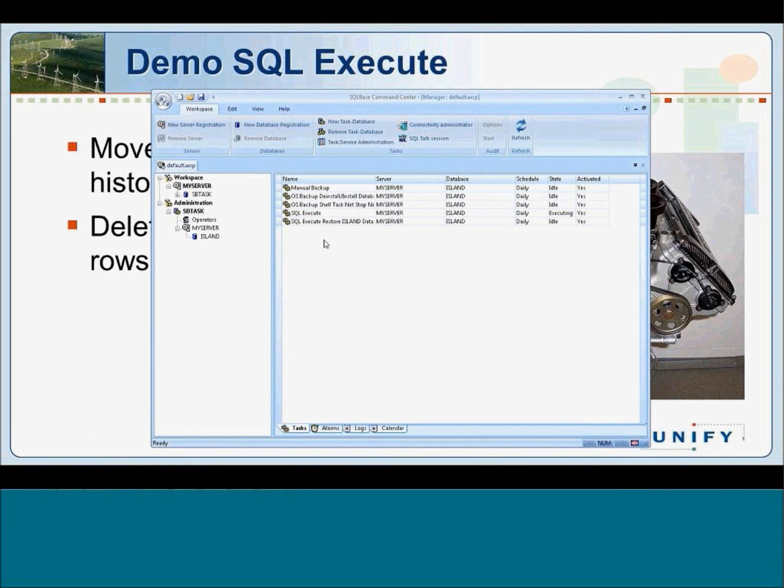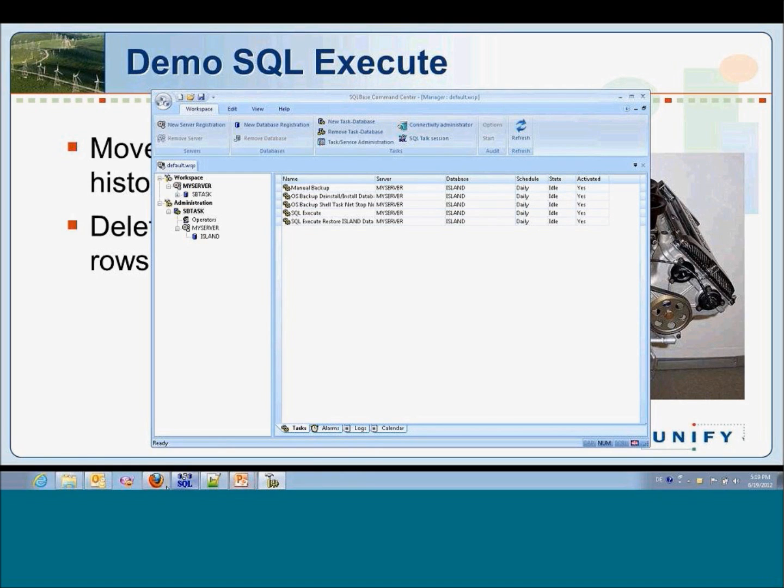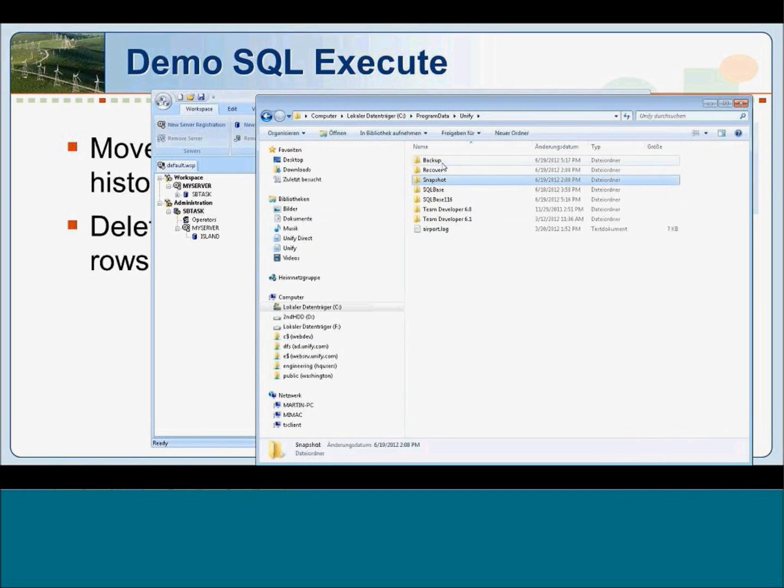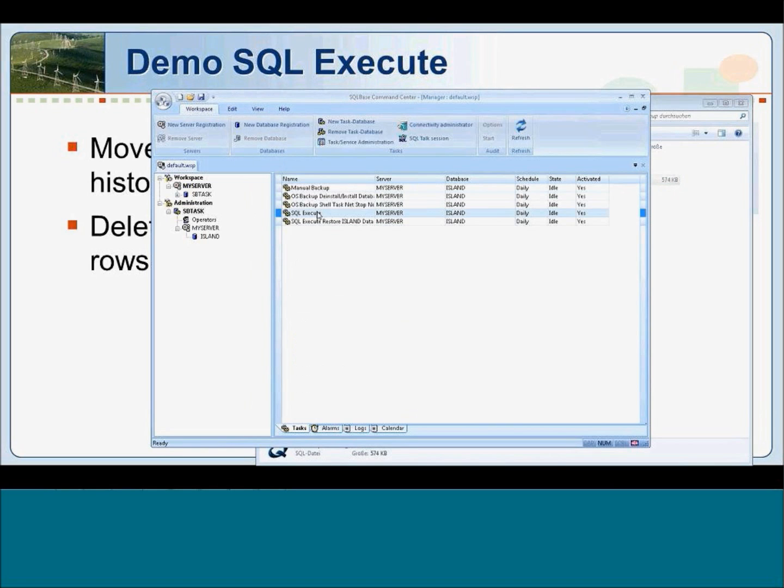Let's go back here now, and if I refresh now, you see that this is not executing anymore. And let's have a look into that backup directory. You see that Island SQL file created at 5:17 p.m. So that has been created now. Now if I go back in here and do that again, execute.